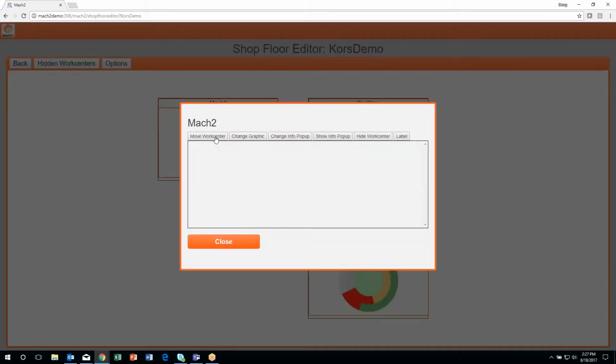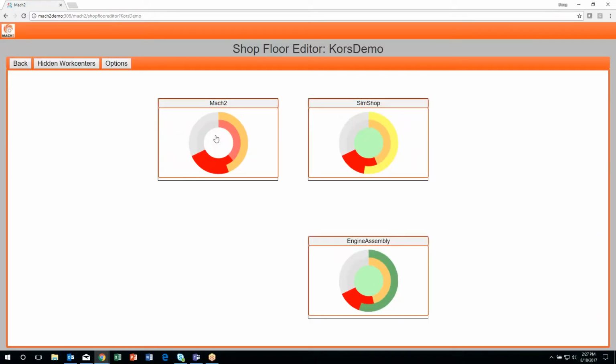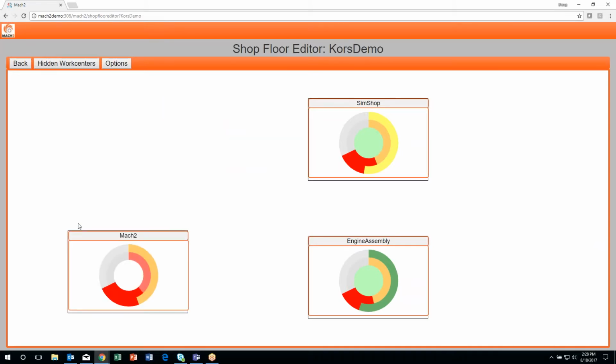If I click on a work center, I get that same tabbed view where I can move the work center, change the graphic, change the info, show the info, hide the work center, and change the label. So we'll start by moving the work center. Same thing here. I'd like to move this work center. I'm going to move it down here. Maybe I'll move it out just to make it obvious. So I've moved it down and out.